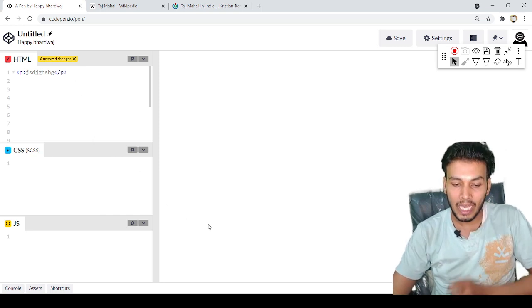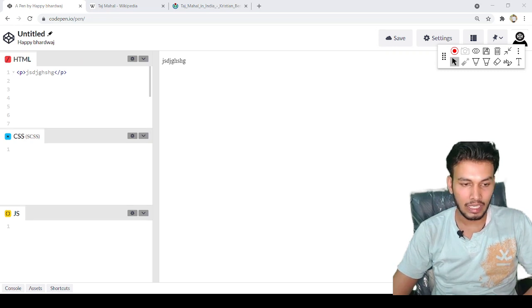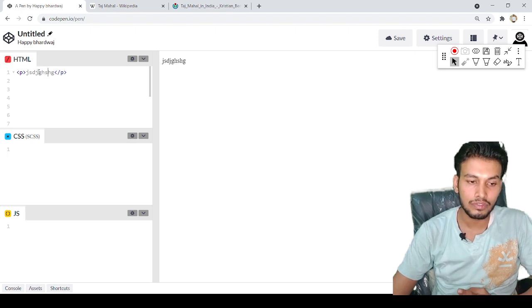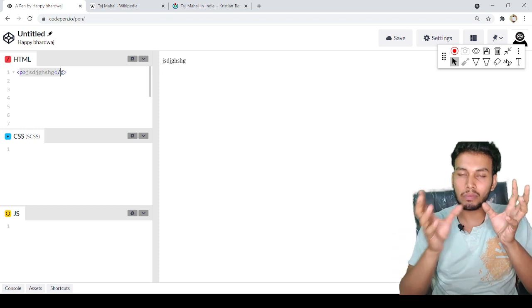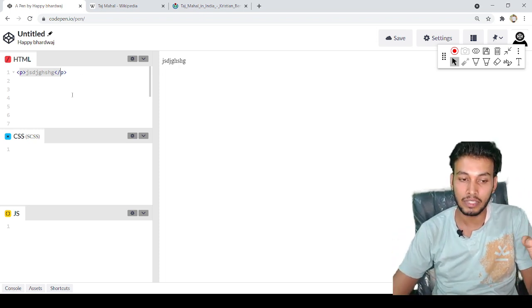So now what will happen is it's showing us the output, right? This one is the opening tag, this one is the closing tag, this is the content of your tag, and this complete thing, opening tag plus closing tag plus the content of your tag, we call the element of your HTML. Okay, this complete thing is an HTML element.